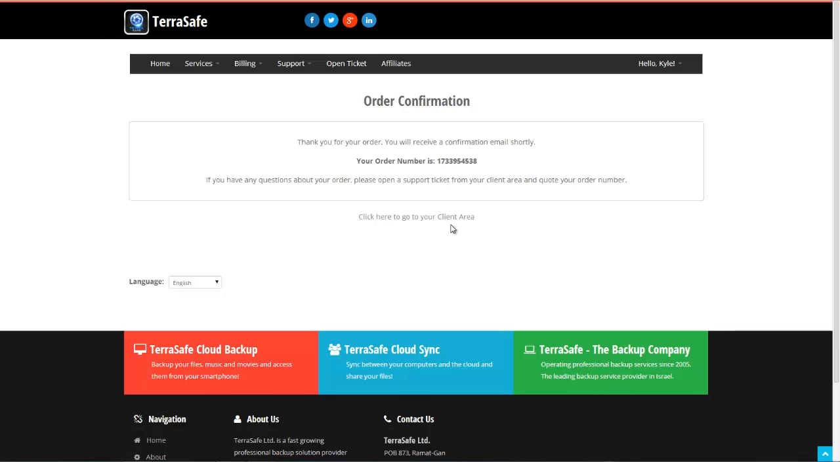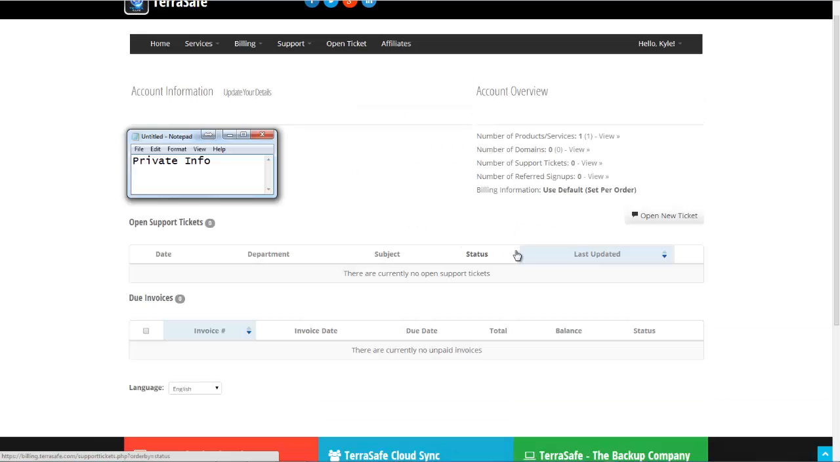Once you fill out and submit that information, you'll get a confirmation page here, and here's my order number. What I can do now is recheck my email and confirm that message. In that email, you will have your username and password to log into your account. From here, I can head straight into my client area.